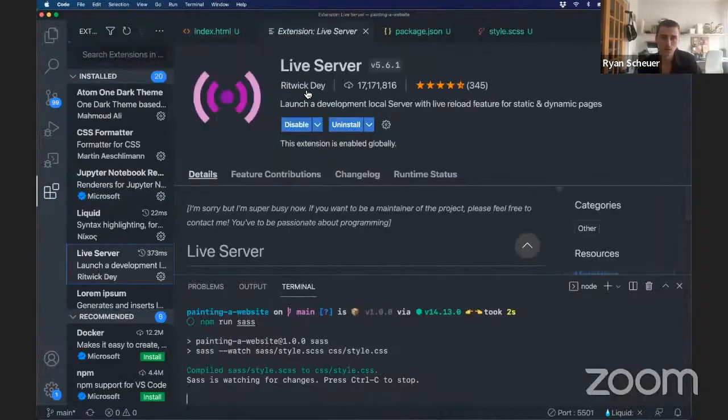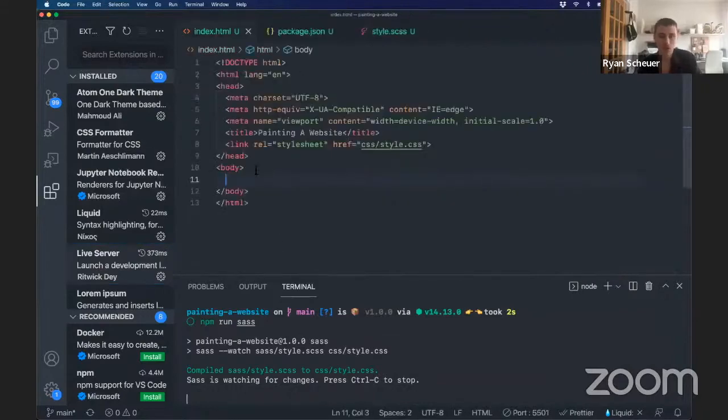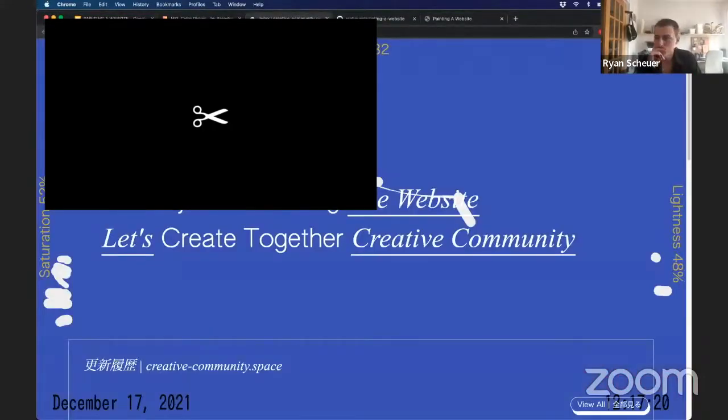It's by Ritwik Dey. Highly recommend it, especially for doing a live server on static HTML files. A lot of other frameworks like Svelte and React have pre-built live servers, but for standard HTML, if you don't want to install an NPM package for a live server, this one works just fine.